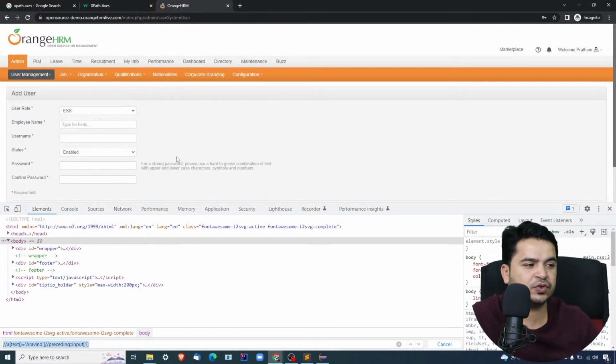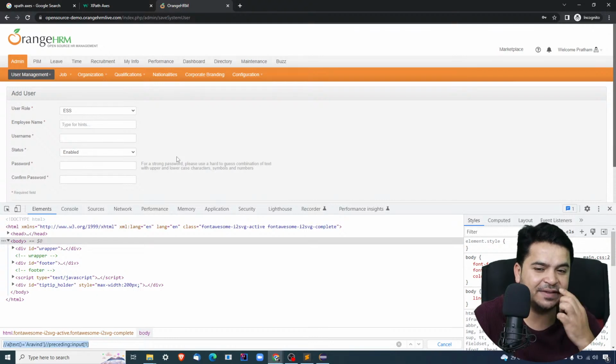This question is to all of you. Is this possible without inspecting the element? Can we write the XPath for all these elements?